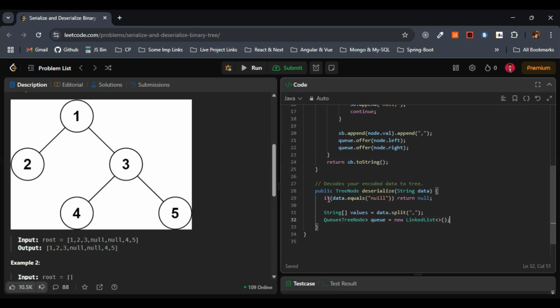So next step is, let's create the root node. To create the root node, let me define here type TreeNode. We are creating the root node, right? I'll just give here new TreeNode of Integer.parseInt of values of 0. This is fine. I hope this is clear, right?